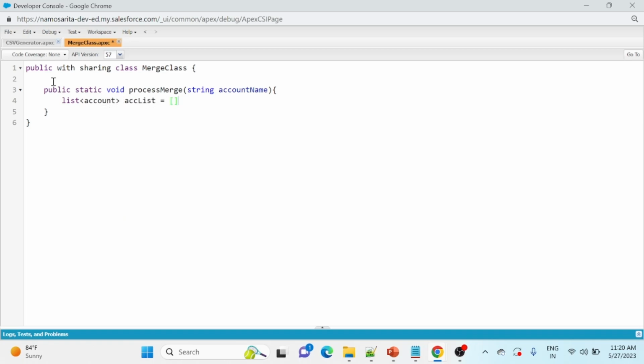Acc list equals select id, name, from account, where name equals this particular name which we have passed. Okay, so we will keep this name, and here we will put order by created date descending. Why are we keeping descending? So that you will get the latest account on the top.